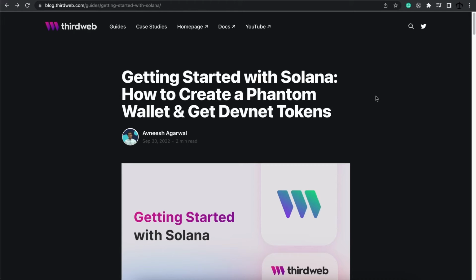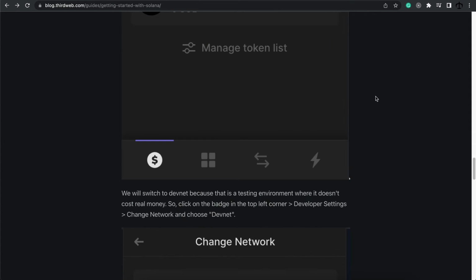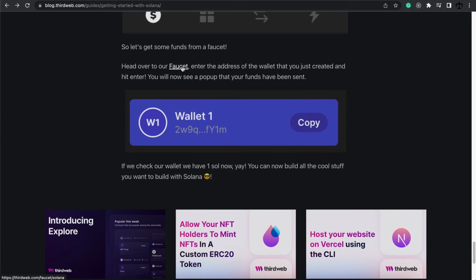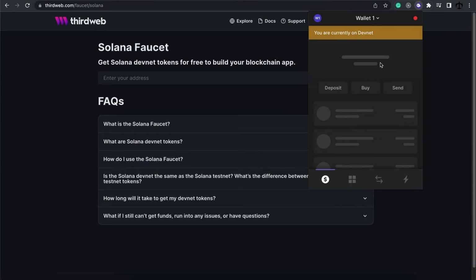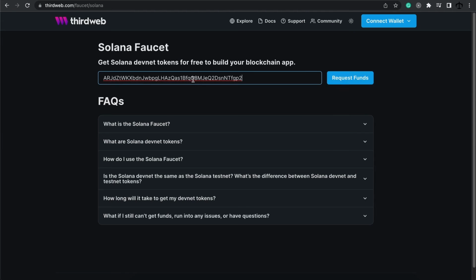Going back to this create a wallet article, we can scroll down and we've now done all of this. And right at the bottom, there's a section where we can go to the faucet. Here is the faucet, or you can just go directly to this link. And now we need to enter the address. Like I said, we can simply click on a wallet, copy our address, paste it in here, and request some funds.